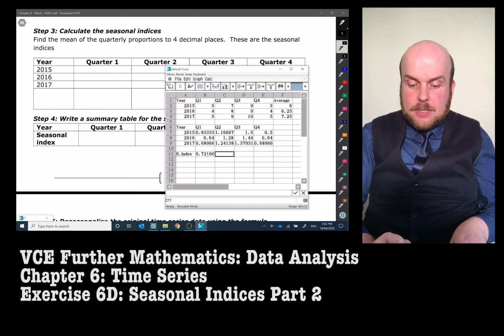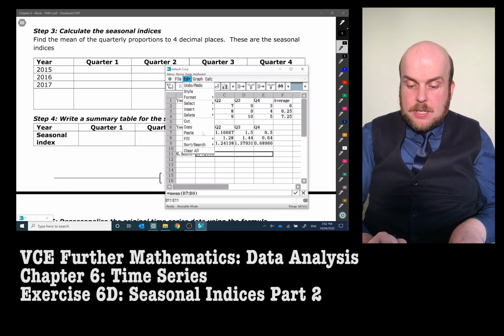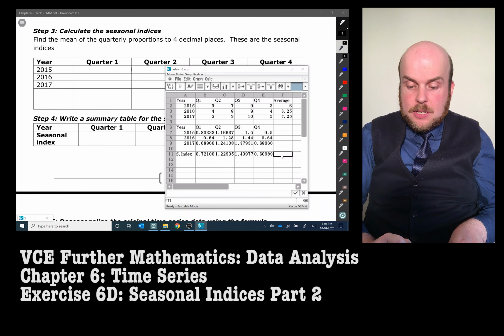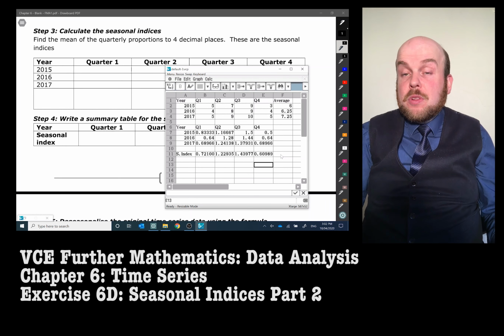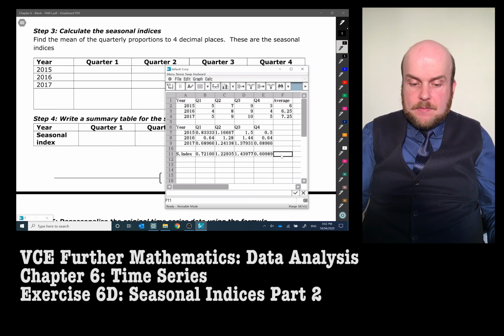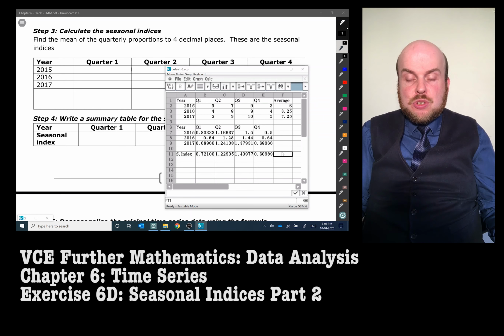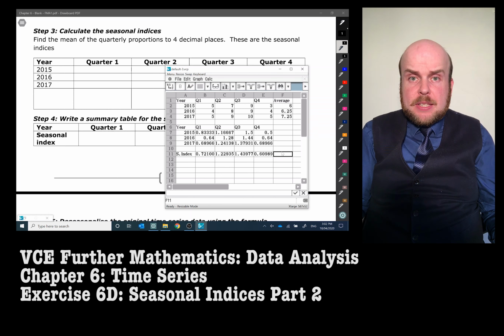There we go, so seasonal for that. And what I'm going to do is fill that in, fill range. And now I've got all of my seasonal indices in there. So I've done that. Now, we need to make sure that we've done this correctly.